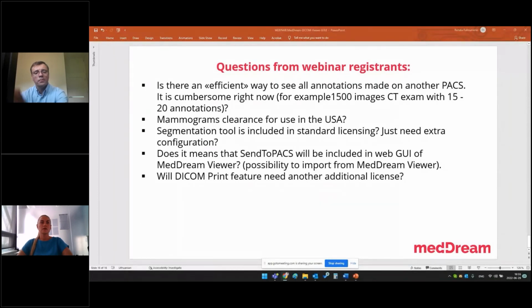Okay. Another question. Is the segmentation tool included in standard licensing or does it just need extra configuration? Yes, it just needs extra configuration, no extra fees. So it means this is available for all our users, but because we don't know if it is needed for all of you, we disabled it. So you need to know what to enable if your users need that segmentation tool.